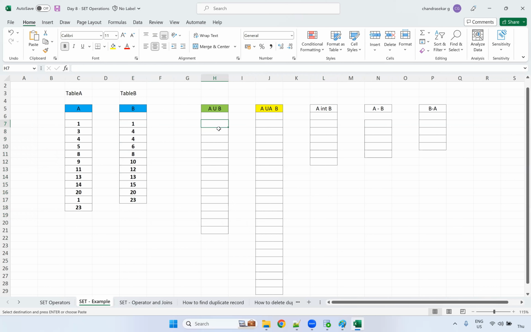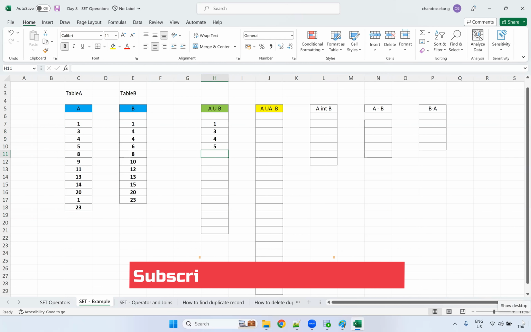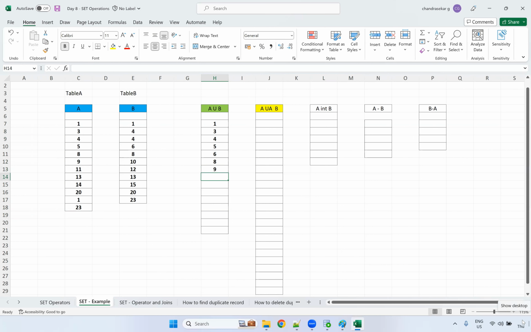You'll get only one value. The resultant should have only one value, even though it's coming from the same table. So it will be populated only one time: one, then 3, 4 one time, 5 one time, 6 one time, 8, 9, 10, 11, 12, 13, 14, 15, then 20, 23, right? Yes, these values only. Okay, clear?